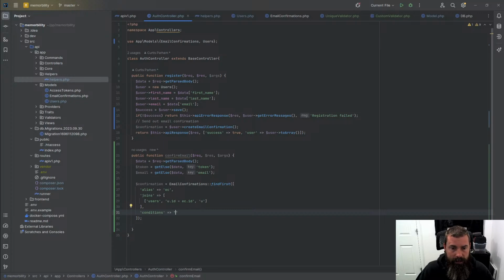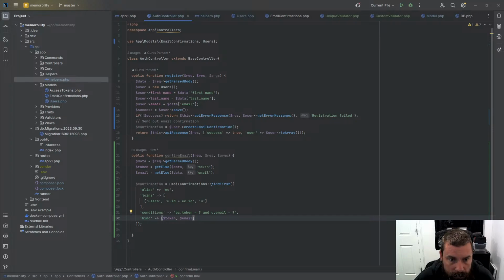So then for the conditions, we'll say ec.token is equal to, and u.email is equal to a bound string. Then we'll bind these, and that'll just take the token and the email. All right.